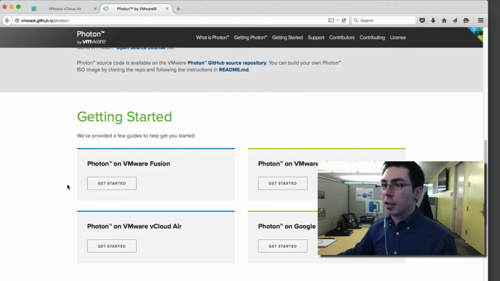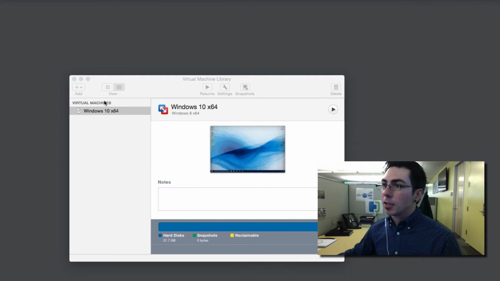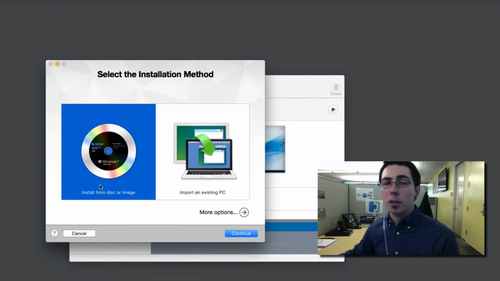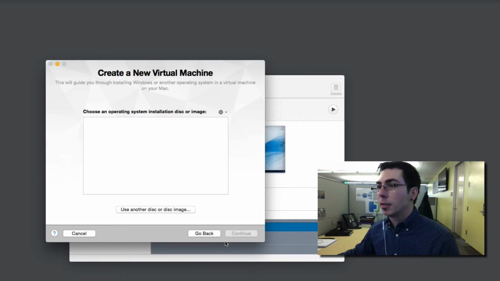In this case, we're going to look at doing Project Photon on Fusion, and we're also going to take a look at doing Photon on vCloud Air. So let's get started with Fusion. What we'll do is add a new VM. It's pretty straightforward. All we're really going to do is point the ISO at it and then choose our install options. But there are a few things we have to take into account when we're deploying it in Fusion, and we'll go through that.